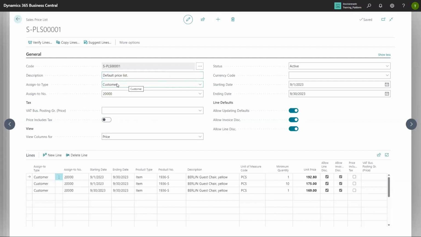So in this case, I have an assigned to type of customer, which you have options. You can do all customers, customer price groups, discount groups. So you can actually slice and dice and merge your customers into different groups to give them special pricing.